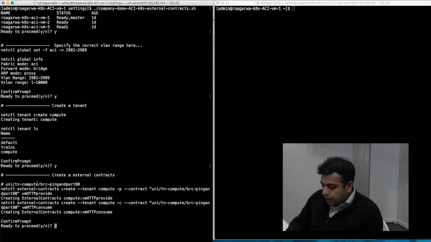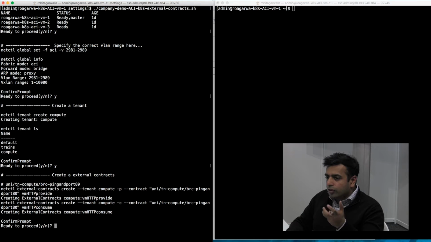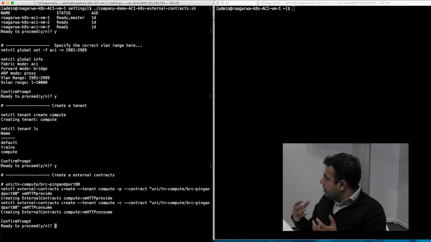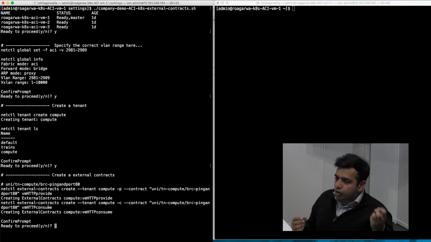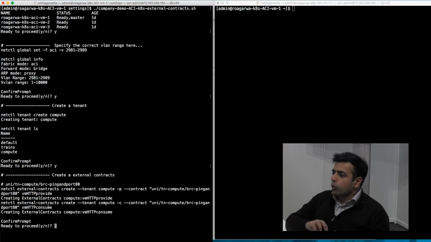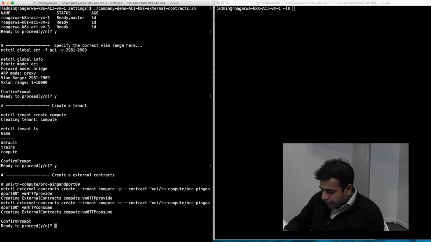Let's proceed here. So here I'm running the netctl command to reference the external contract that I was just talking about that was created within the ACI for the VM itself. So I've created a VMM HTTP provide as well as a VMM HTTP consume. In terms of the ACI implementation, a VM that is providing a contract, the pods will consume that. And since we are doing a ping test, we also want to provide this back into the ACI fabric so that the request and the response goes through fine. So this is for the connectivity to the VM from the pods.